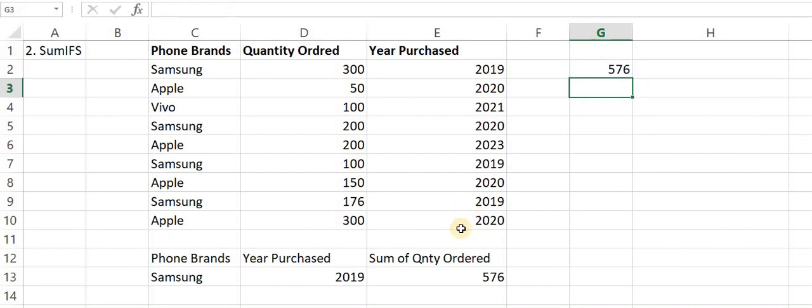Enter. You have 576. So, with the help of all these functions, you're able to navigate and do whatever you want to do. So, that's it for the video.